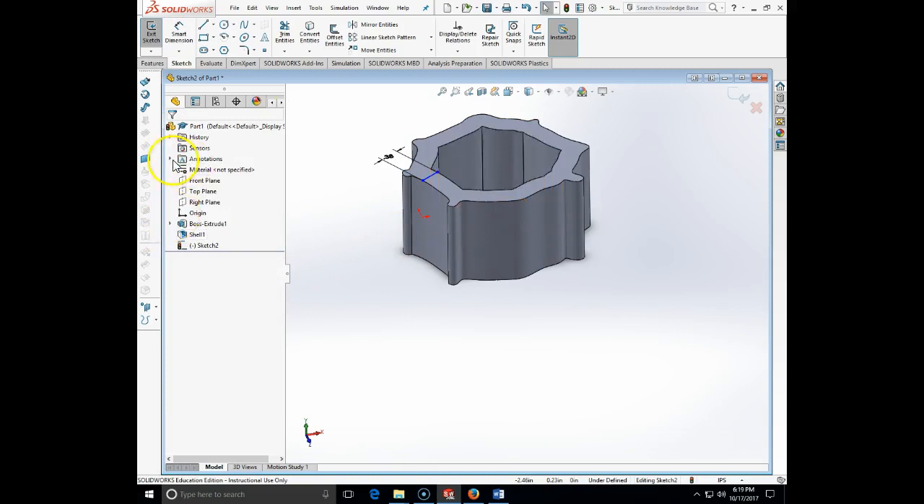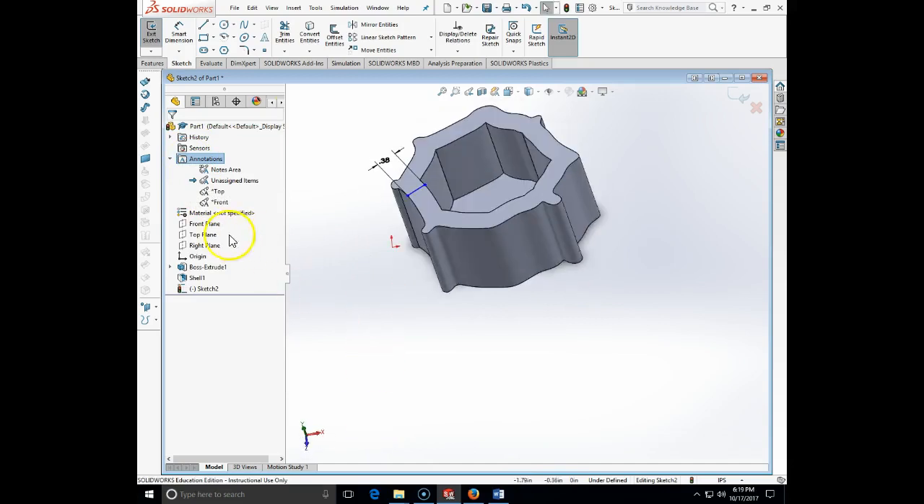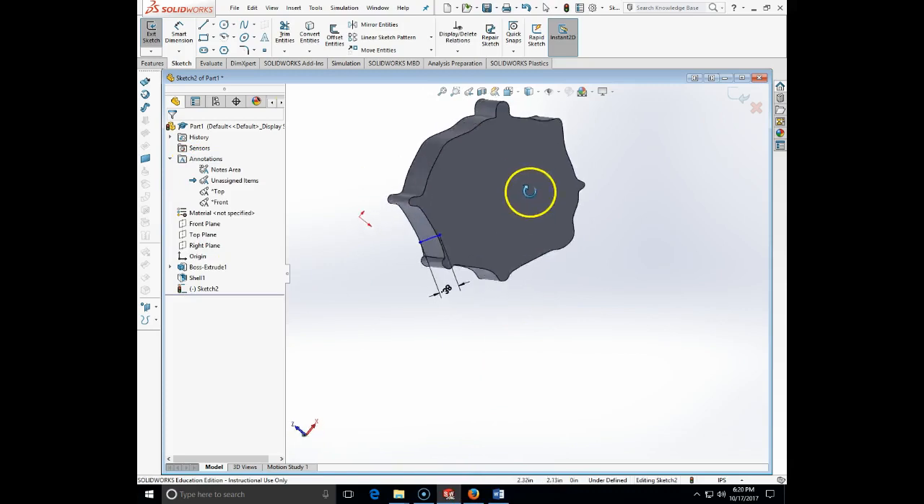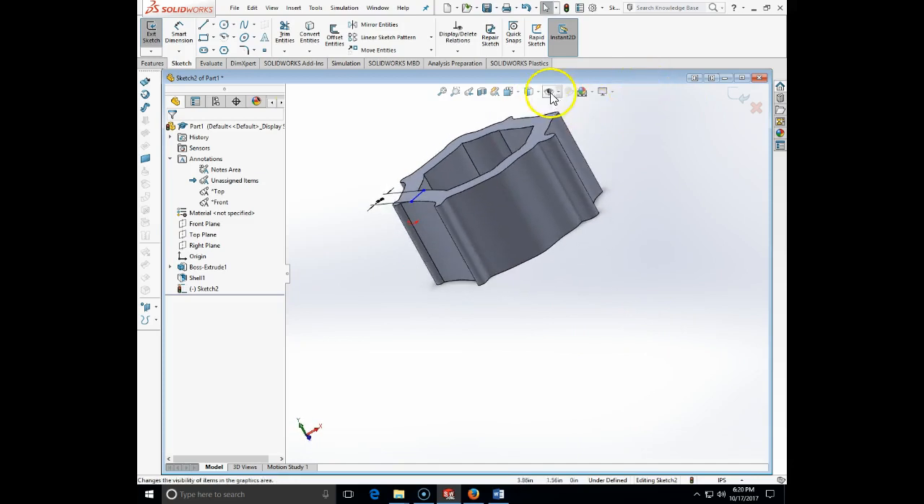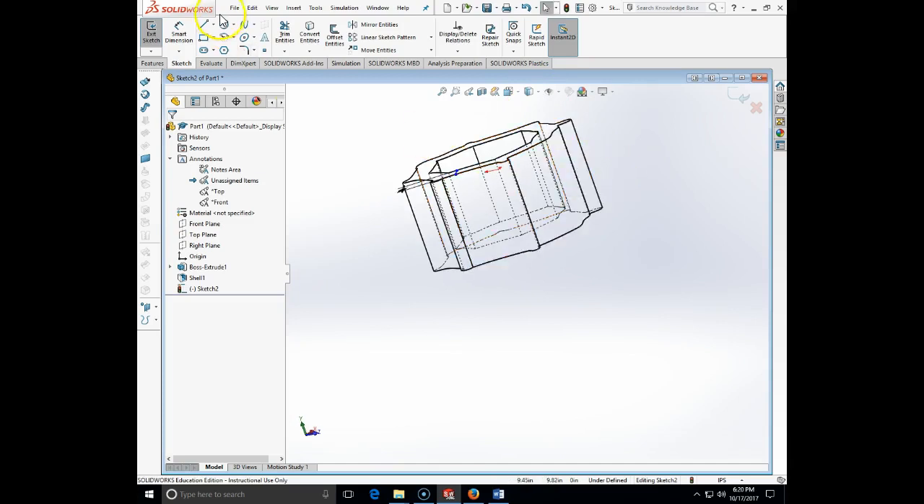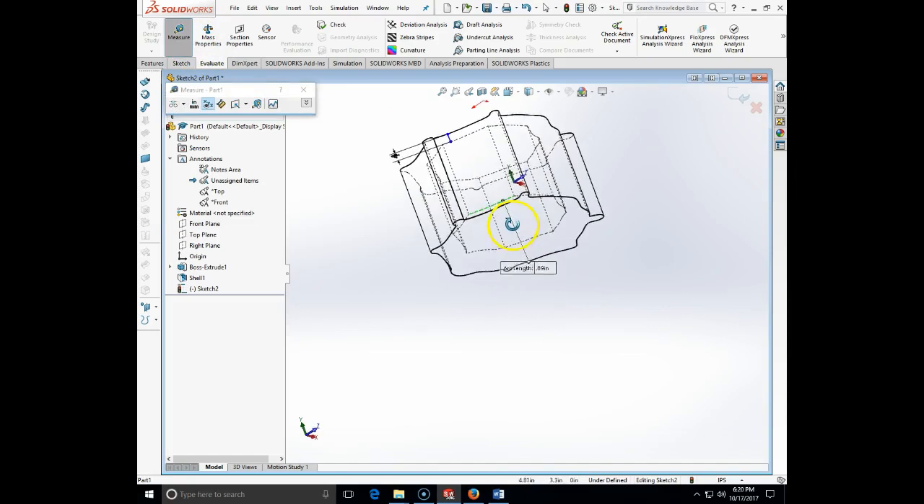Also, if we go to annotation and we show feature dimension, this should also show us the bottom one. Sometimes it doesn't really work for shell. But if we measure the distance with an evaluate, 0.25. So this is dimensionally correct.